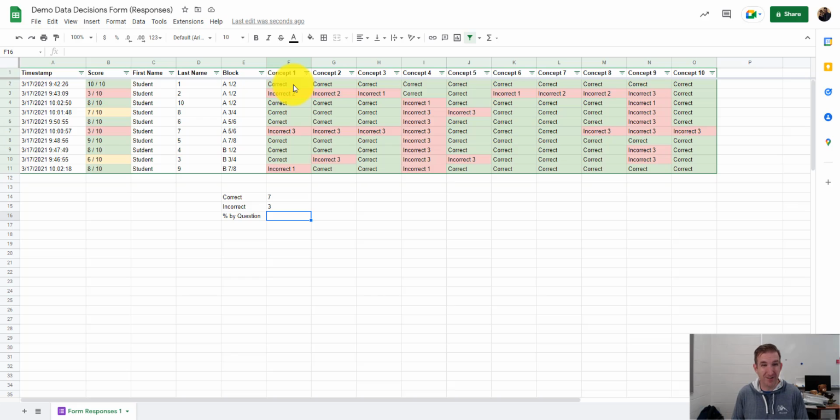So now what I need to do is the percent by question. It's just a ratio of the amount of correct versus the total amount of responses that I have here. So I'm going to do equals, and I'm going to click into F14, and then I'm going to do slash for divide by.